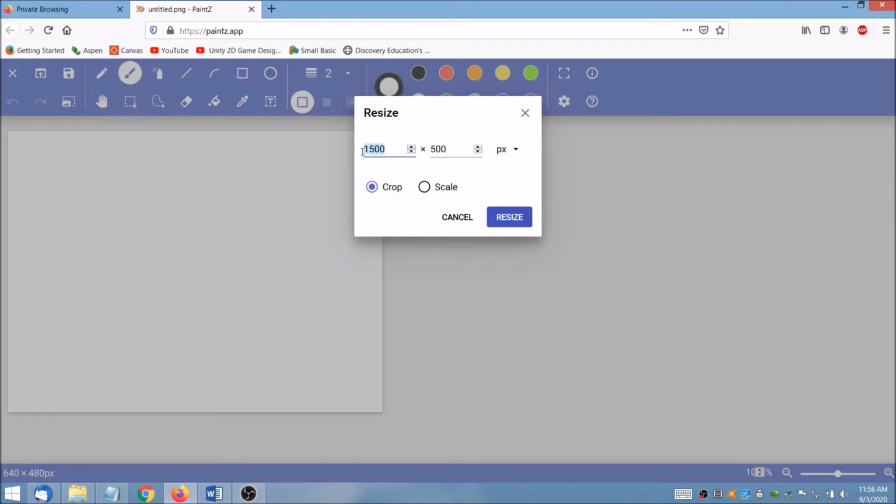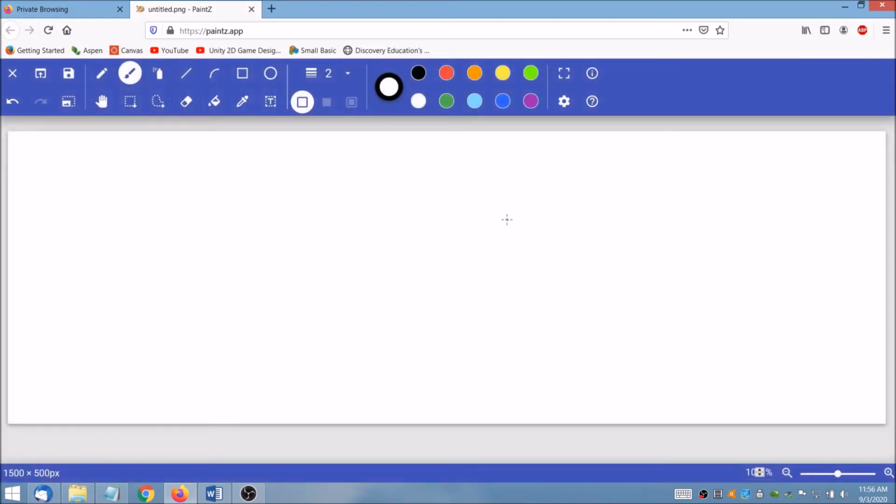So this is the width, and this is the height. So 1500 is going to stretch out this way, and 500 will go down a little bit more. So I'll click resize. Okay, it kind of barely went down, but that's all I need. So the reason we are expanding the size of this is because our scene isn't just going to end when we reach the end of that box.